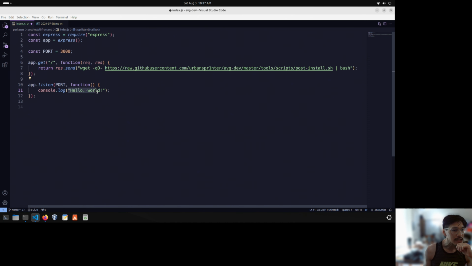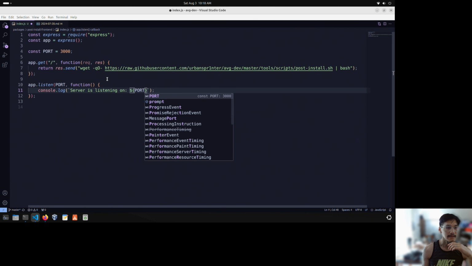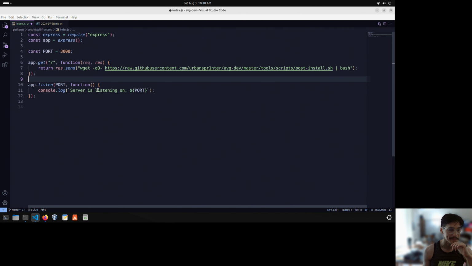And let's change this to output "server is listening on port" and then the port that we're listening on. In order to do that, I like to use string interpolation. So with the backtick, I'll write "server is listening on" and then insert that variable using string interpolation. And that should be it for now, so I'll save this file.